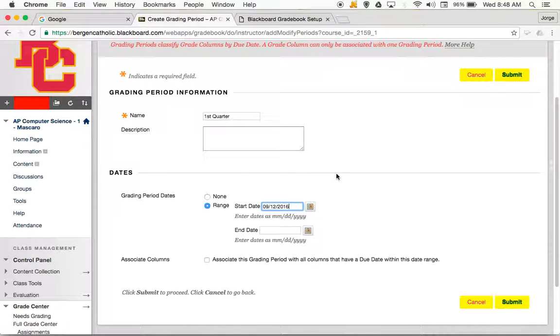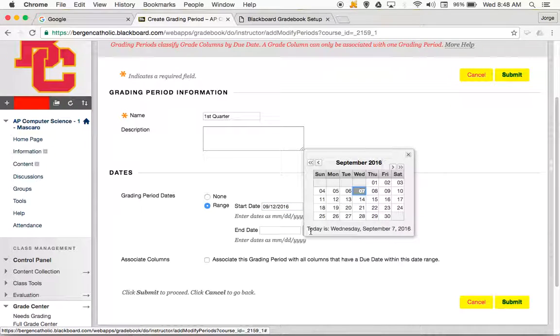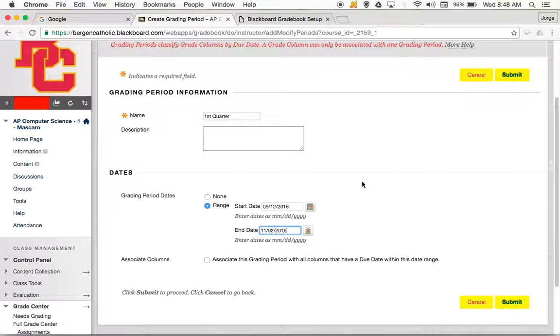And then when does it end? We're going to do the same process. Click on the calendar. If I want to navigate by month, I hit the single arrow. If I want to navigate by year, I hit the double arrow. So I'm going to navigate by month. I'm going to go find November 2nd, which is Wednesday. And then associate columns.